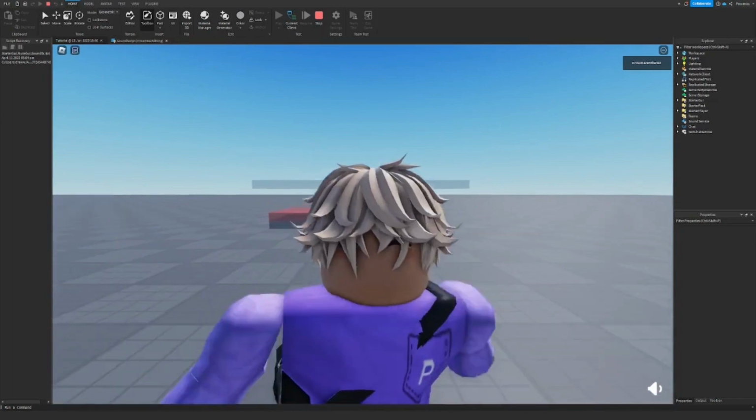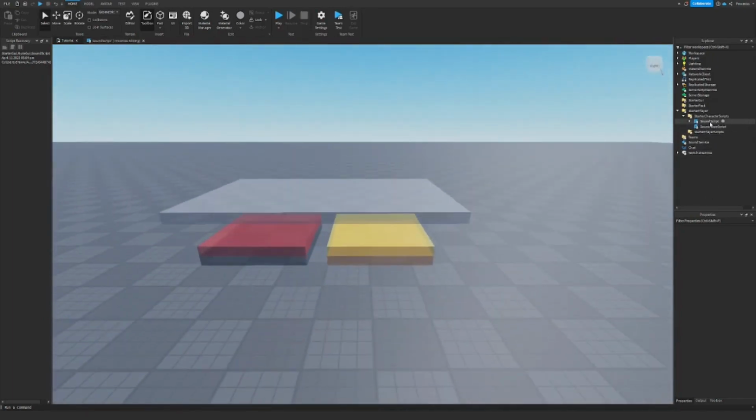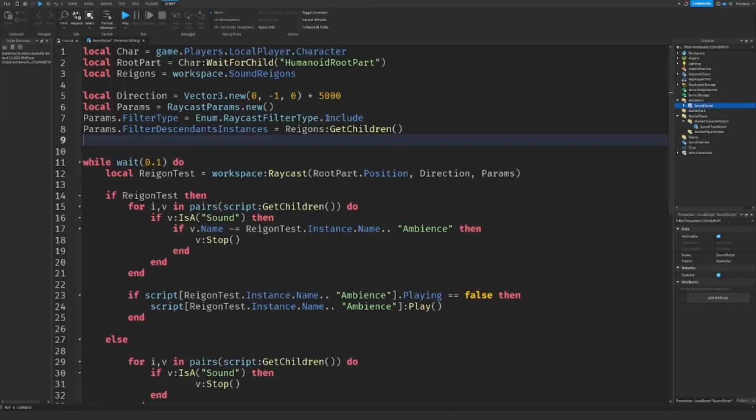Let's get into it. First, to start off, you're going to want to move the sound script from starter character scripts up to starter GUI. And then you're going to want to change here where it should say dot whitelist, but this no longer works because Roblox made an update, so you want to change that to include.